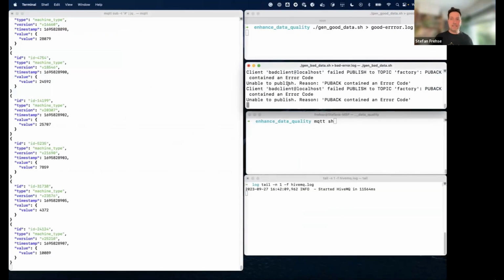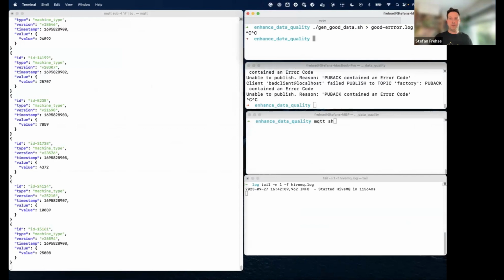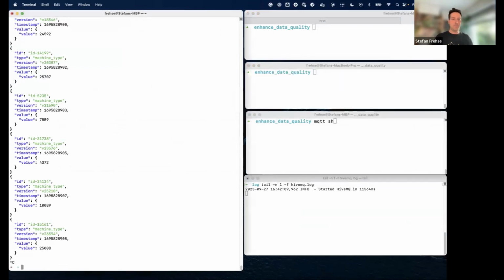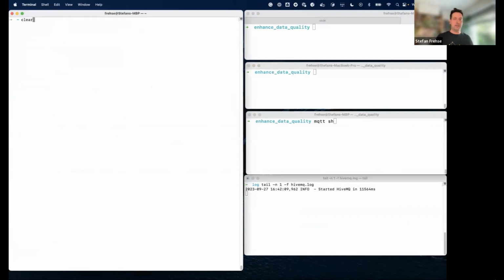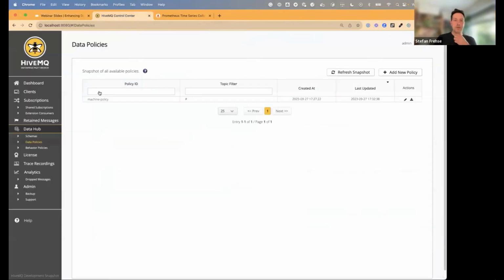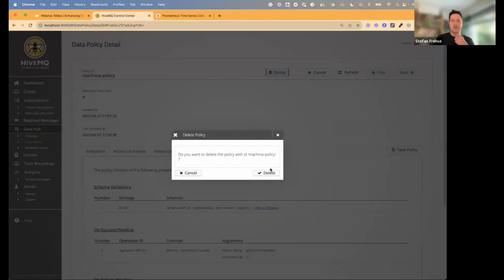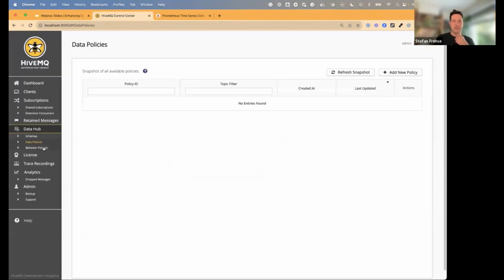Let's clean this up a little bit to show you the examples. Clear that. We have here also clear that. Again, we have a data consumer here. Oops, sorry. Going now to the data policy again. We just want to make it a little bit easier for us in the demo. Now going to the behavior policies.